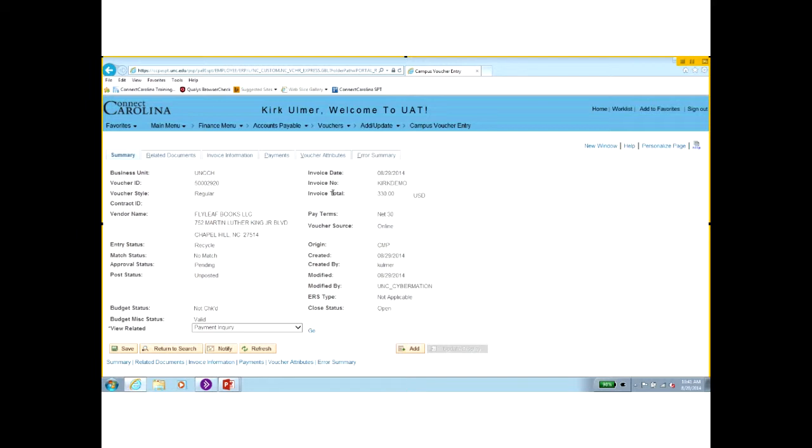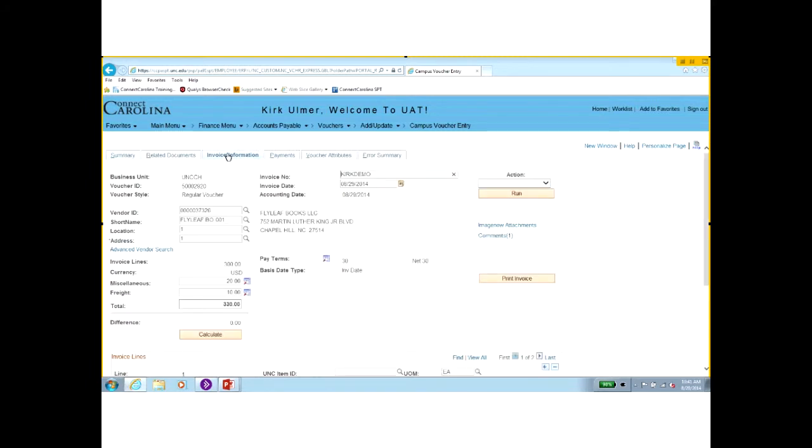If you're actually adding or creating for the first time, it's a similar concept to what we had before. You can put key values on the initial add screen, and then they will default into the primary screens. If we take a look at the high-level way this new campus voucher is organized, it has some similarities to the old one. At the top you have header information, and all this information is contained within one tab, the invoice information tab.